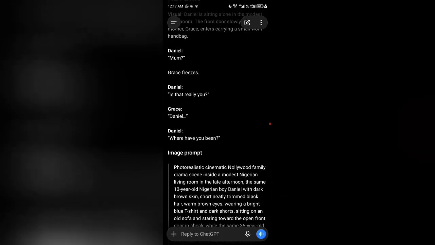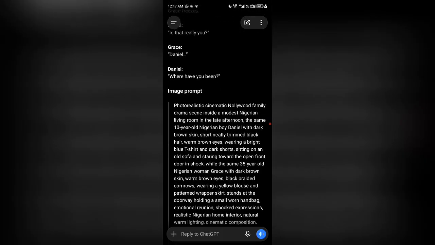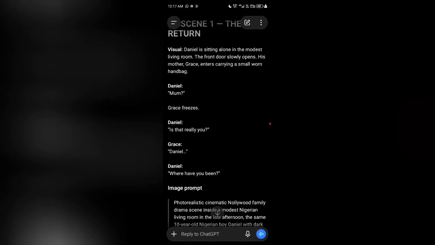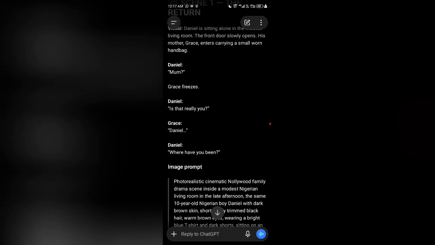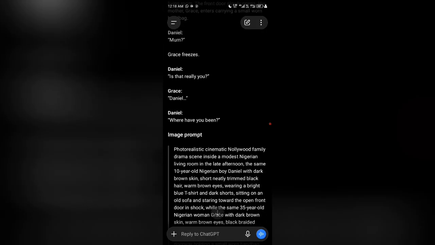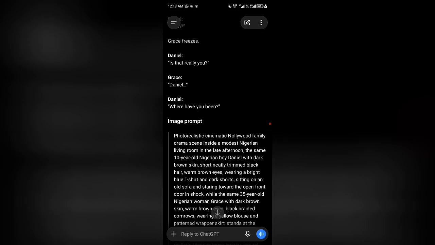So let's go to scene one. You can see scene one. Visuals: Daniel is sitting alone in the modest living room. This is what you need for this particular step, and it's going to make it very easy for you. You're not going to stress yourself. So you can see the dialogue. Mom, Grace freezes. Daniel, is that really you? Then Grace.